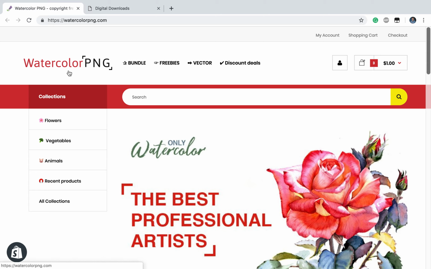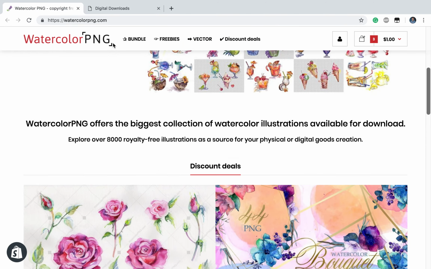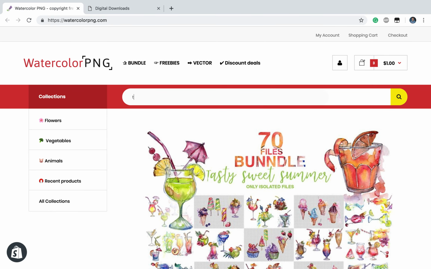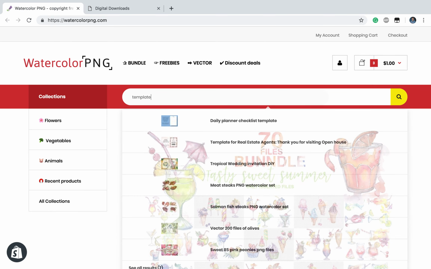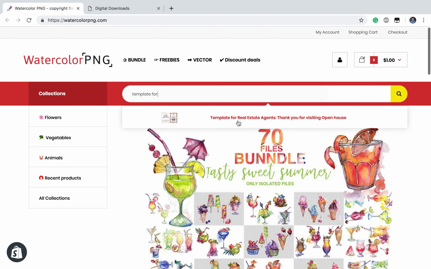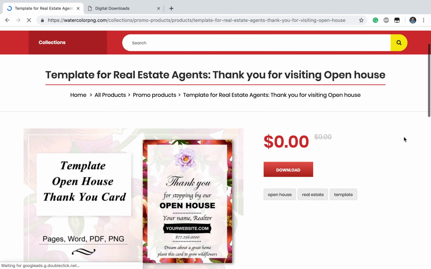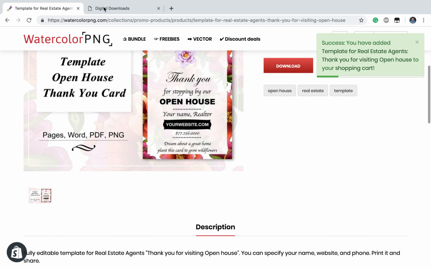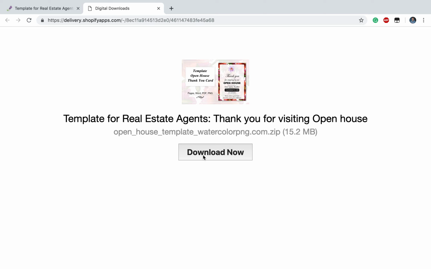So first, go to the watercolorpng.com website and see how beautiful it is. Then click on the template for real estate agents. You can click download, so register, and you will see this. Click download now. Great, it's not too big.